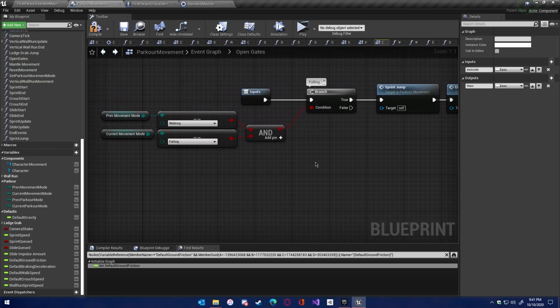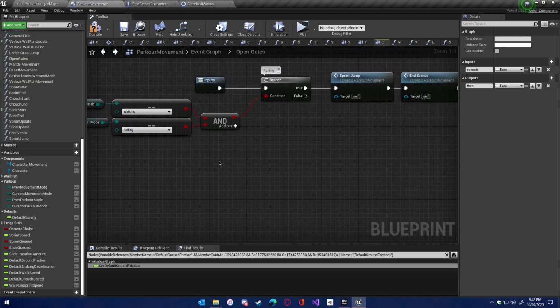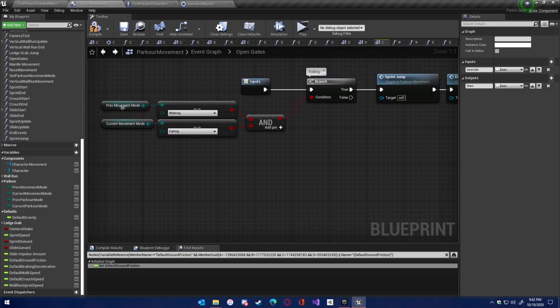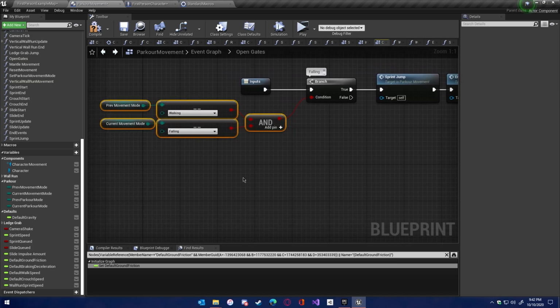Now on the flip side, if we were falling and then we walk, we start landing, for some reason on the land event, we can't actually use that reliably. The character will still be falling technically on the frame of the land. So instead we're going to use this. We're going to make sure that we are in the falling state. So let's grab this and we're going to flip it around.